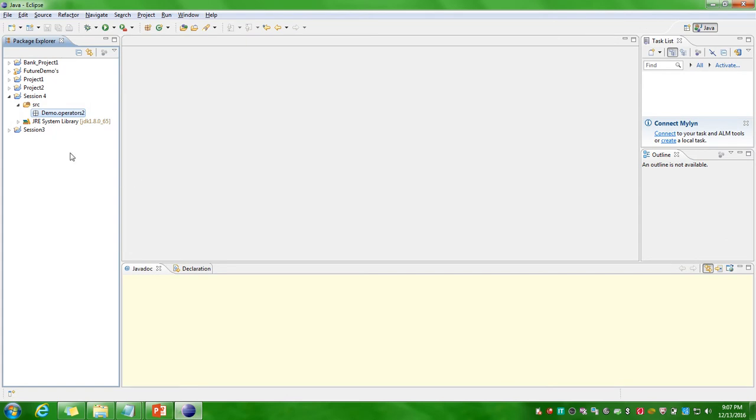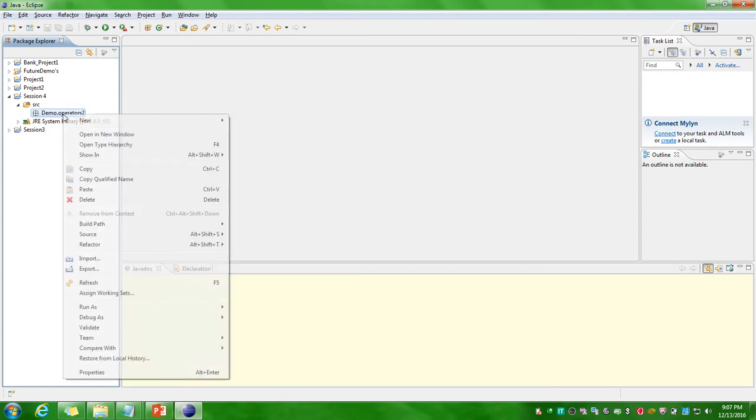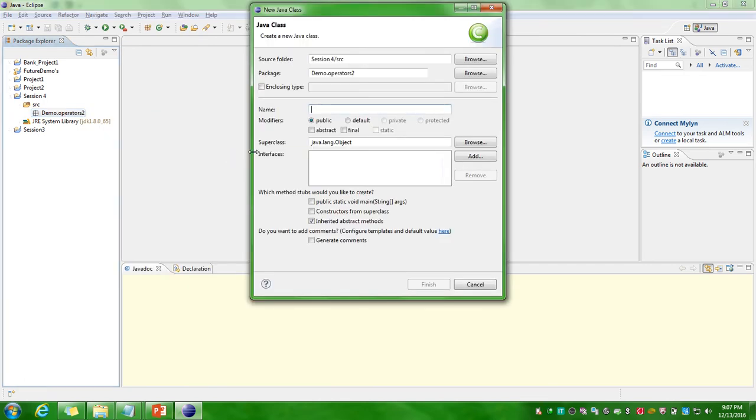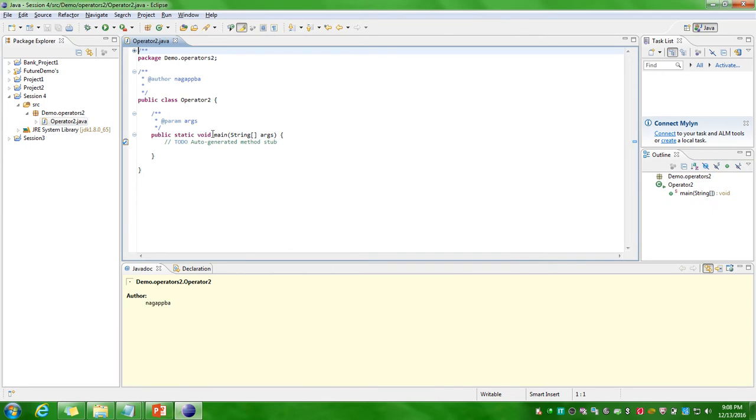Just go to the Eclipse IDE. Here I'm creating one class. Inherit the main method and check the generate comments checkbox. Click on the finish button.